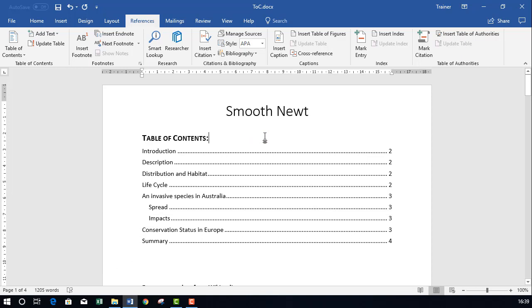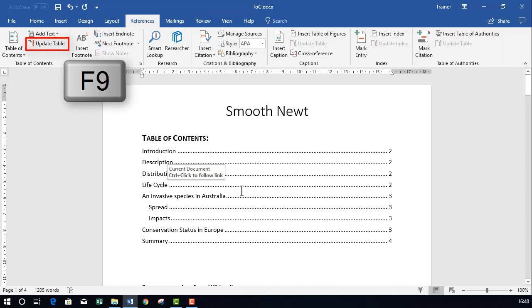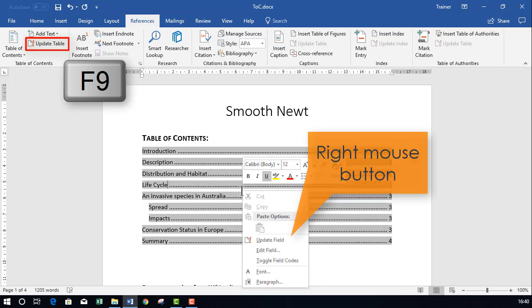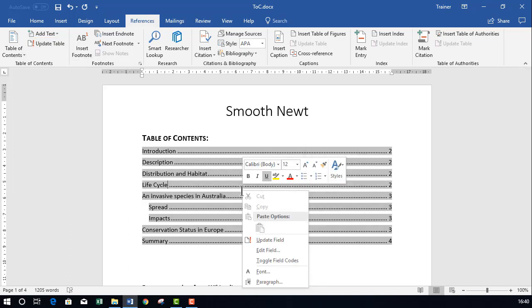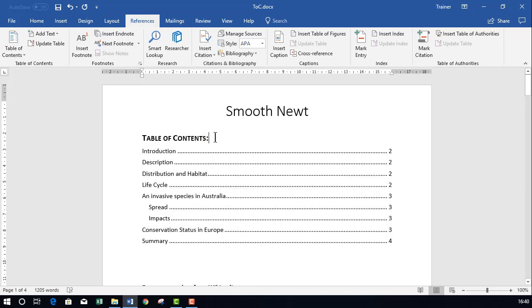Remember, if you make any changes to the text in your document, that is move, delete, add or copy text, you may well need to update your table of contents. As well as clicking the Update Table button on the ribbon, you can also press F9 or click your right mouse button on the table of contents. If you should need to make any major changes to your table of contents, change the layout or format, you can always delete the text in the table of contents and then recreate it.